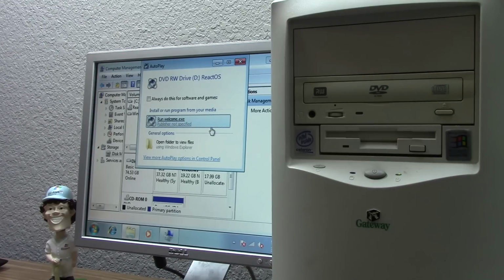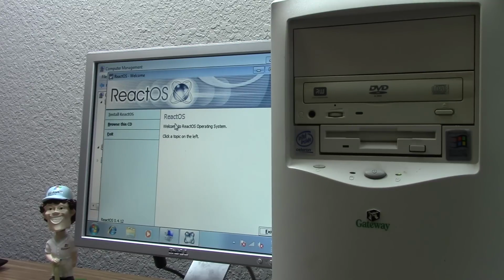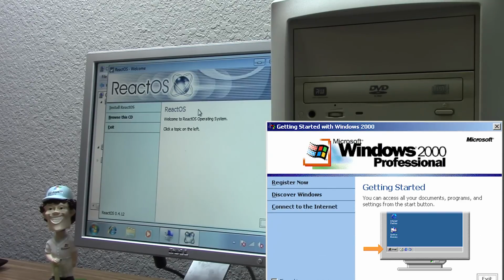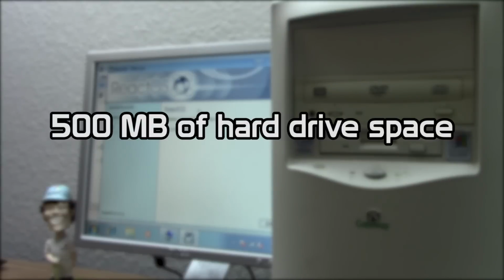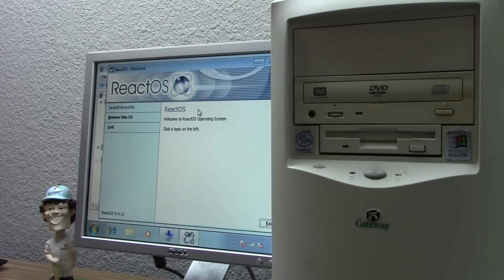Before we do that, though, let's actually run the welcome.exe file that is on the CD, and we can take a look at it. And you'll see that it actually comes up in a very Windows 2000-like window here. This is very similar to the Windows 2000 welcome window, which looks like this, that you see when you first load into Windows 2000 after you finish installing it. And this OS is also extremely lightweight. It only needs 500 megabytes of hard drive space and 96 megabytes of RAM. This computer, even in its original configuration before I did those upgrades to it, met those minimum system requirements.